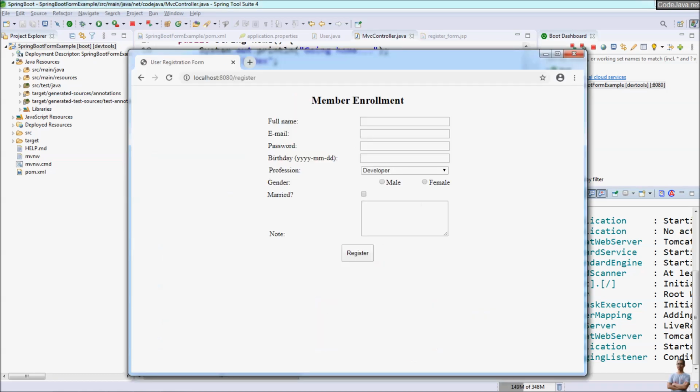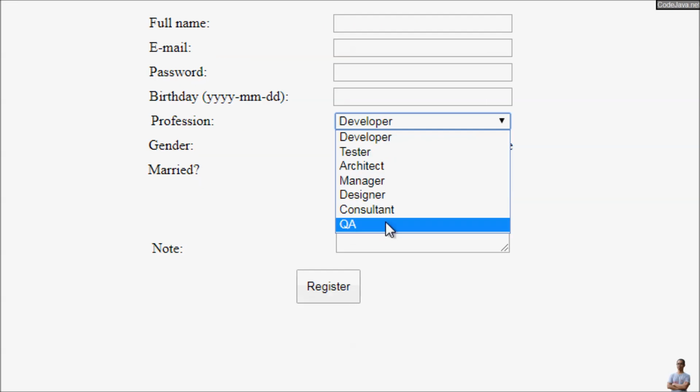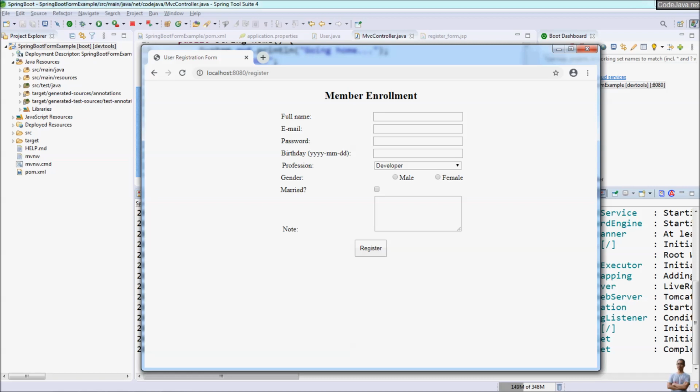Now I refresh my browser to see the changes. You see, consultant and keyway appear here, but I have to refresh the browser. So now let me show you how to install the LiveReload extension to enable automatic browser refresh whenever you make changes to the code.